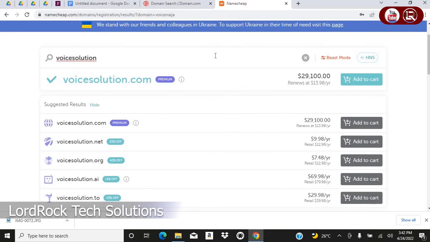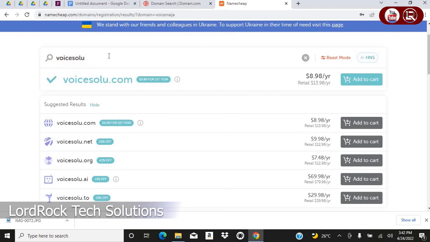Now you see that they have taken voicesolution.com, and you can see that it's already registered. So you can't use it, but you can see the other domains that are available. They are very cheap. Now you can see that voicesolu.com is available. It's also cheap. The first one we searched earlier, Voice Solution, is something like $29,000. So you can see that this one has not been taken.